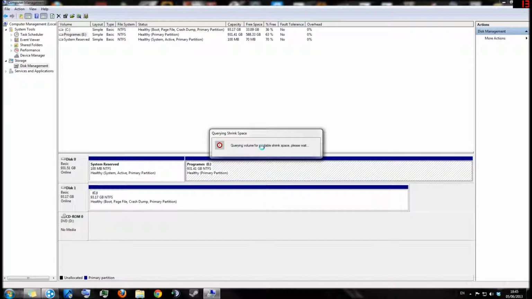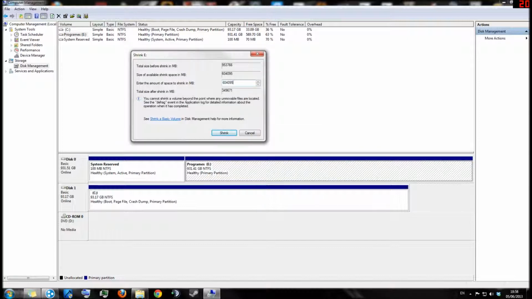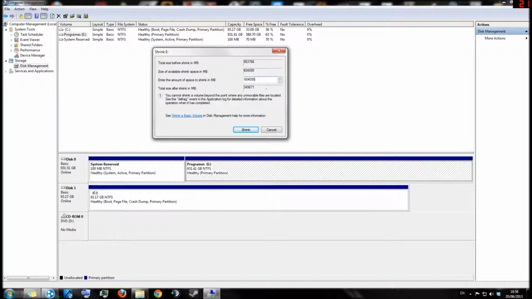This may take a moment, so I'll come back to you when it's done. After that's done, this box will come up. Ignore all the other boxes. That's the amount of megabytes in memory you have in it at the moment. That's the maximum amount you can take away, the size of available shrink space in megabytes. You don't really want to take away all of it, because then you'll be left with the absolute minimum. That partition will be full, essentially.